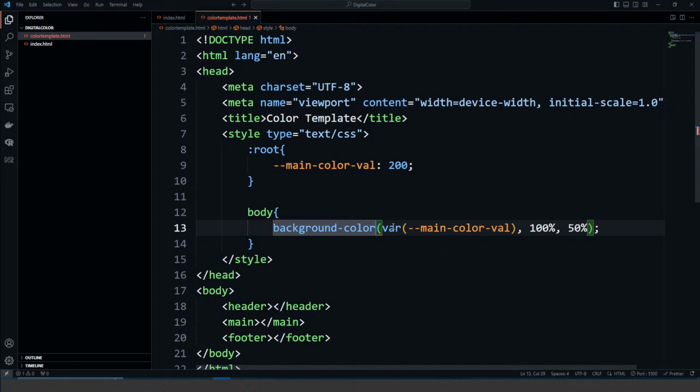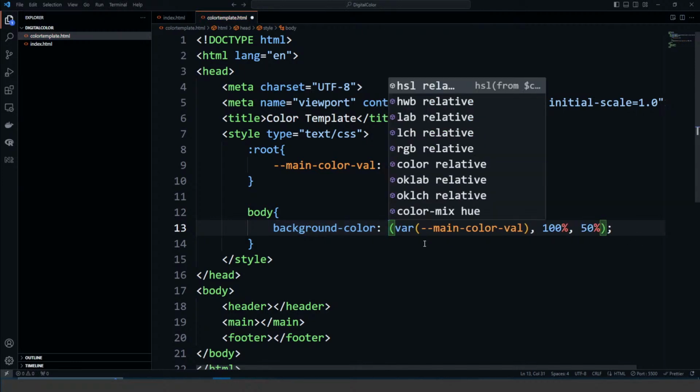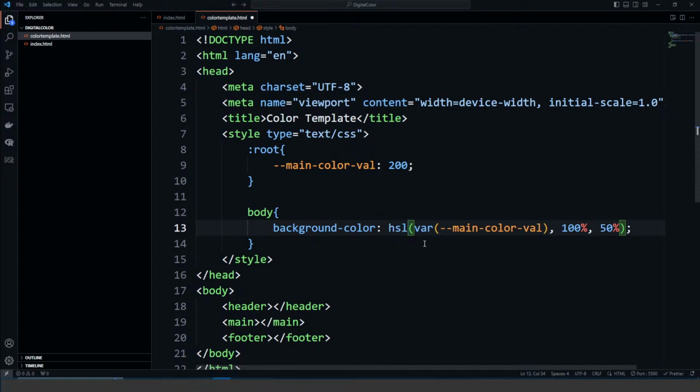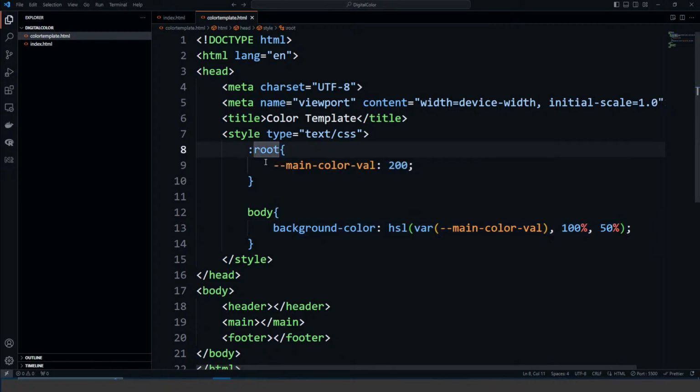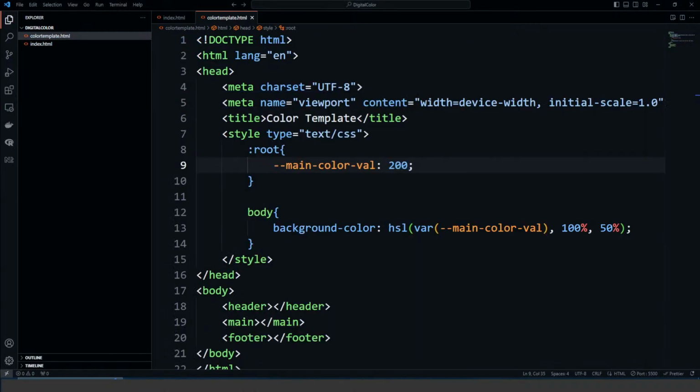And we forgot some stuff here. We need to do that, and we need to do that. Right, and so hsl, open parenthesis, var, main color val, that refers to our variable here, 100%, 50%, and that gets us this background color. Pretty cool, right?